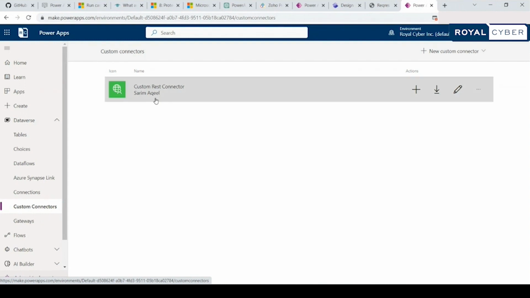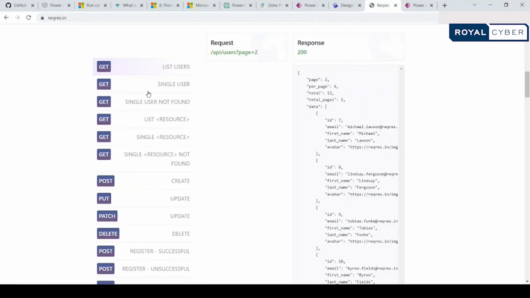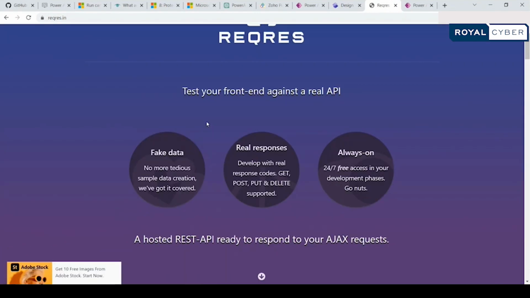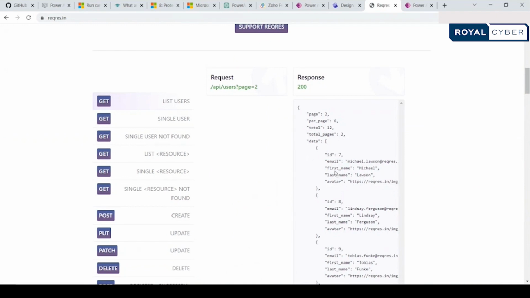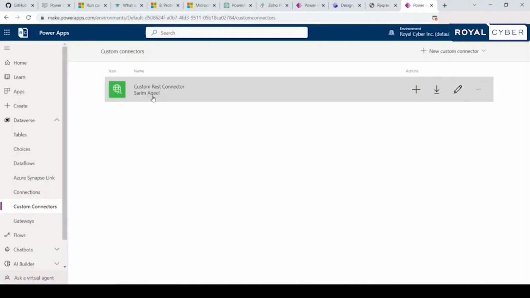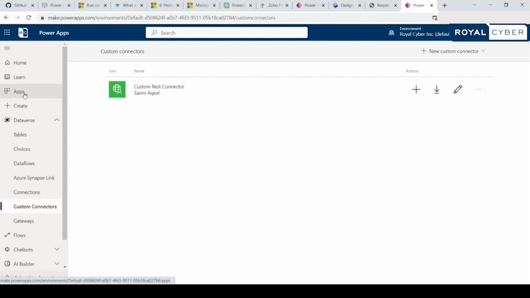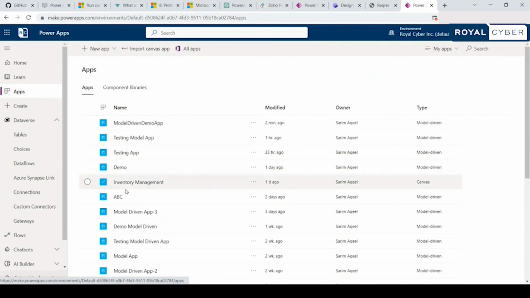Here I have created the custom connector and I have set up the REST API. This is the pre-built REST API that I have used here. You can see it gives us user details: ID, email, first name, last name, and his image. So we have the custom connector created. You can create it just by using the interface, by answering some questions and giving the necessary data. Then you can create your app with the custom REST connector, with the REST API as well.